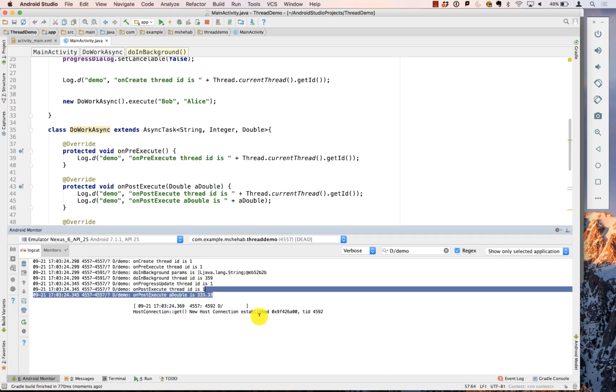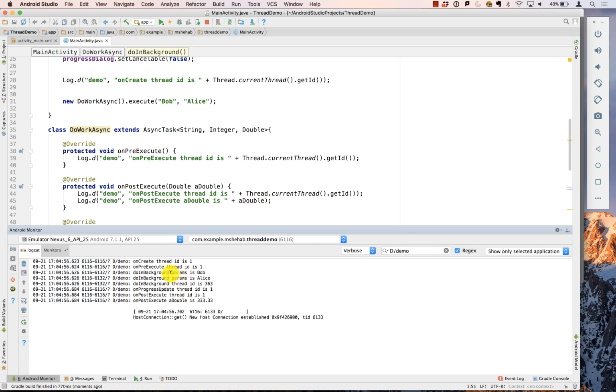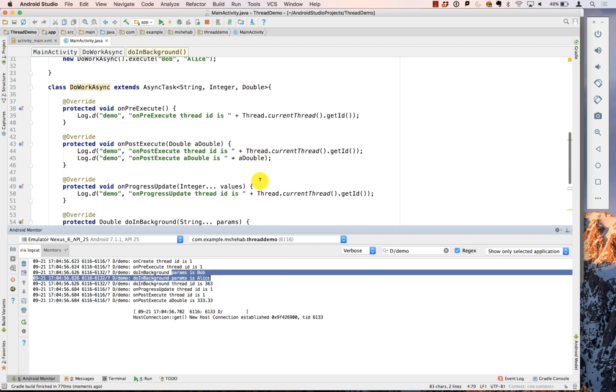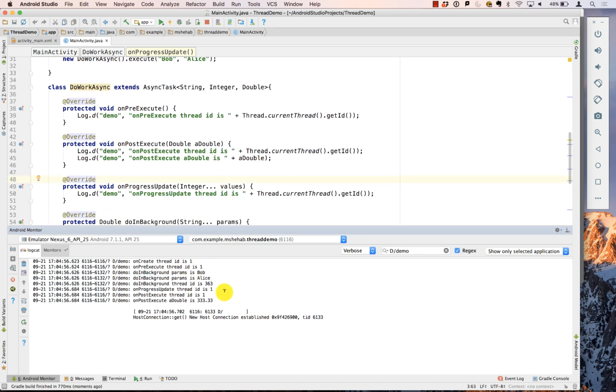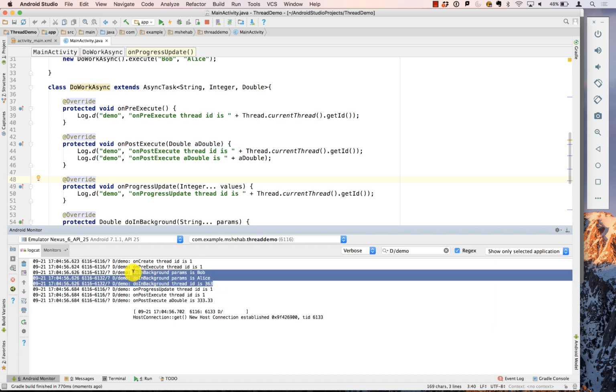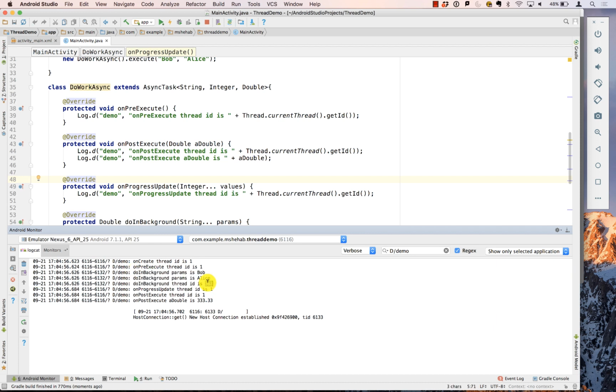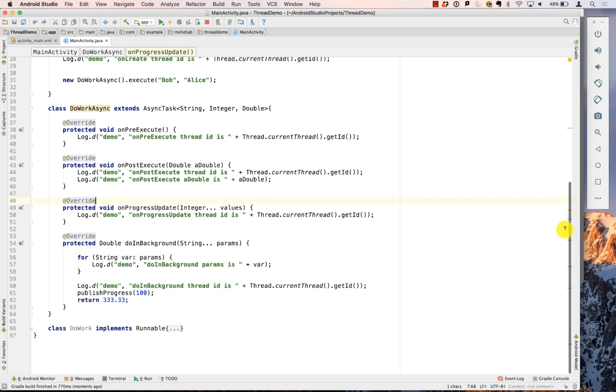Here is the Android monitor. Here it is. Param is Bob, param is Alice. So basically it's an array, and you can see that it's printing them. But just pay attention that doInBackground is actually running in the background thread. You see it's not in the main thread. Everything else runs in the main thread. Okay, cool. So you get an idea of what is happening here.